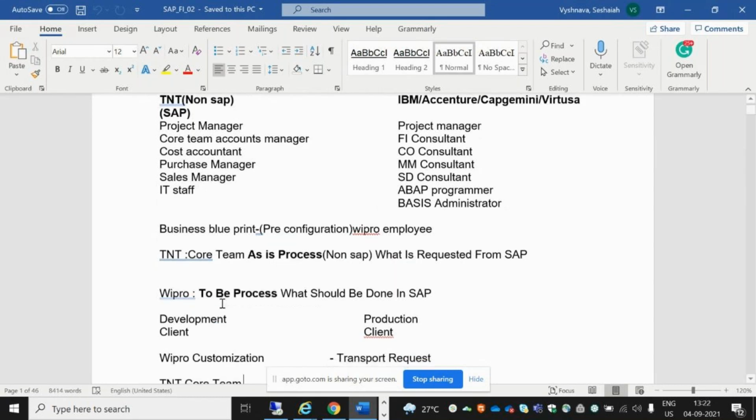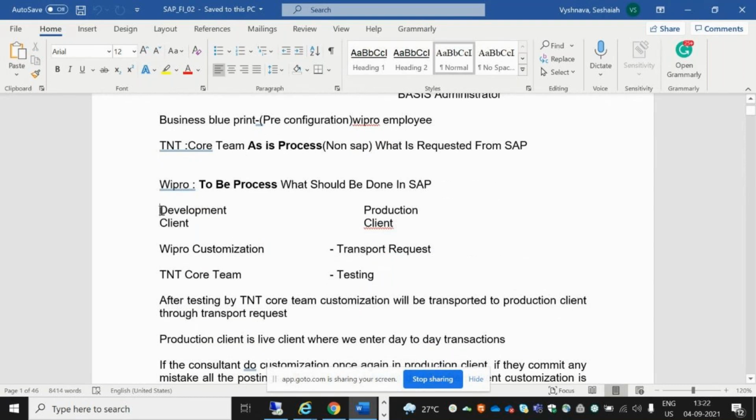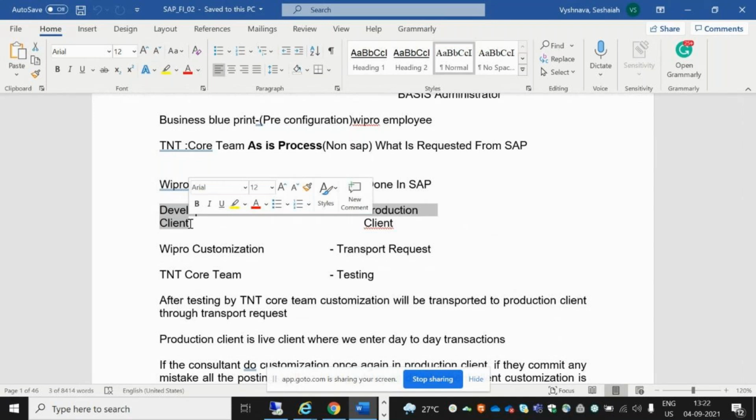Okay. So again, we have a development client and a production client. In the development client, we will do the configuration of the existing process. We will stop the existing process and implement it into the current system, which is the SAP system. That is the development client.